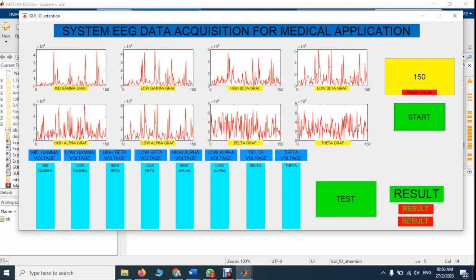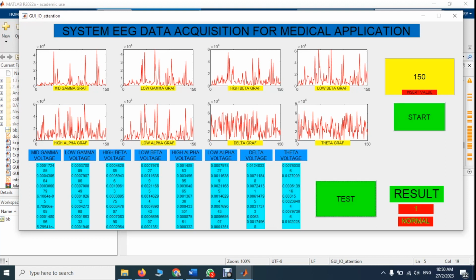From the resulting graph, it can be converted to a voltage value so that it is easy to make a comparison with the dataset from the University of Bonn to get the results of whether the patient tested is normal or abnormal by simply pressing the test button. A normal result indicates that the tested patient is normal with just less than 2 seconds.